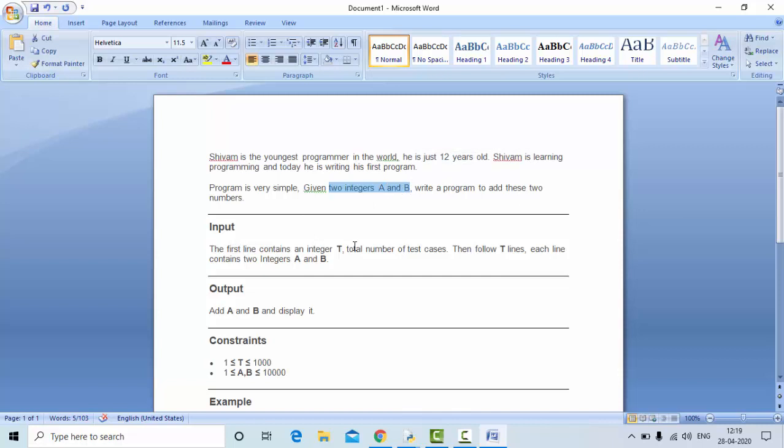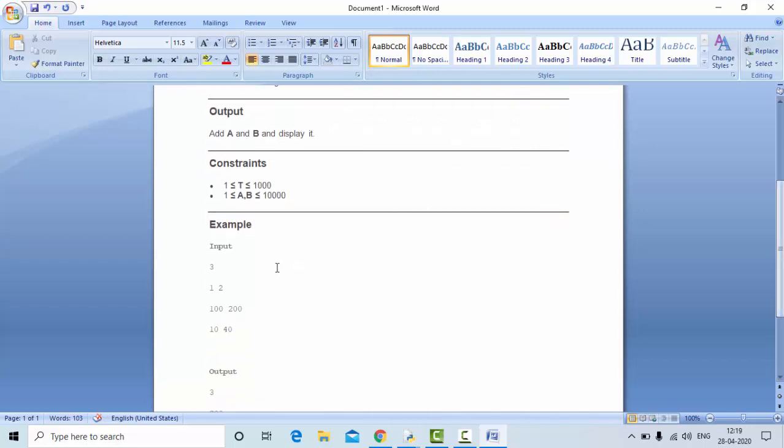The first line contains the integer t, that means the number of test cases, followed by two integers separated by space. In this case, if you see the input, 3 is the number of test cases, then I have three lines of numbers. So how can I loop into it and how do I read these integers in the input? We'll see that using Python now.